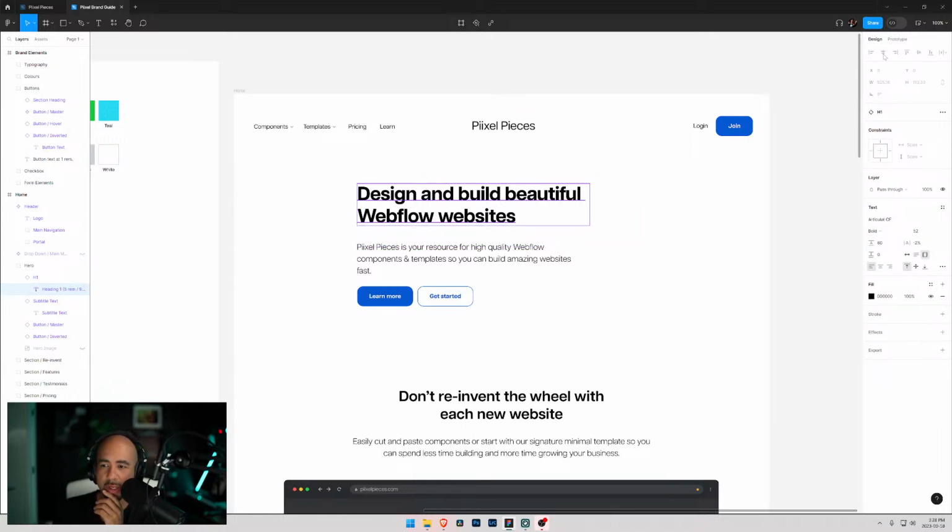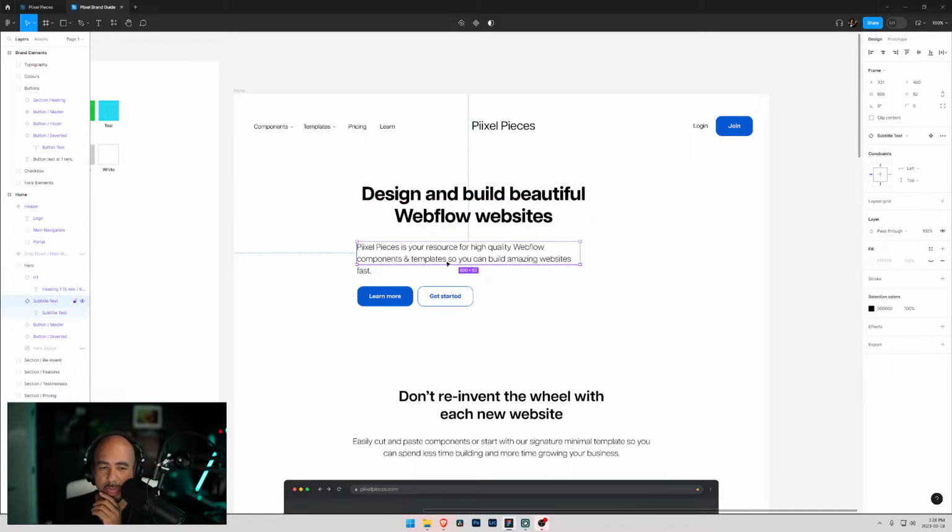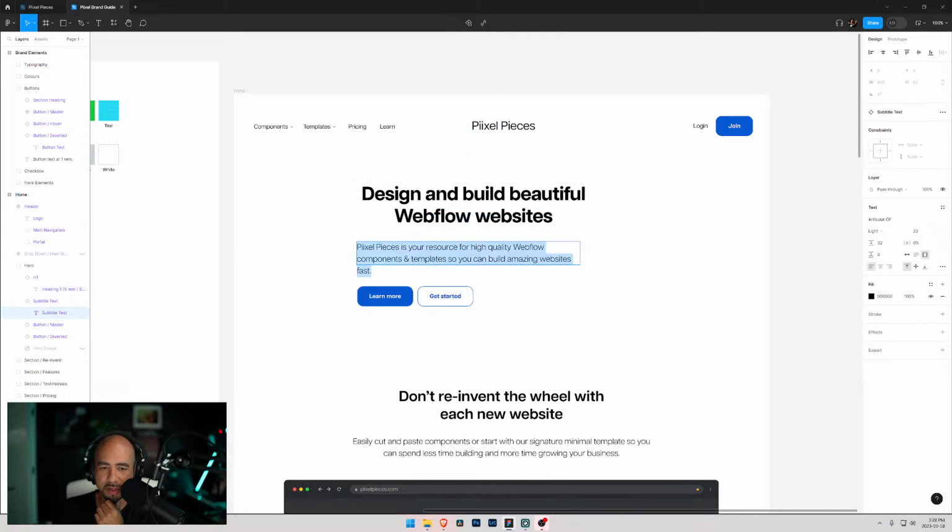How do I? Oh yeah, it's this button. I always get the buttons wrong. Let's change this. This is clunky. Pixel Pieces is your resource for high quality. Like, just change this with this. Access high quality Webflow components and templates so you can build amazing websites fast. Just simplify things. Super, super simple.